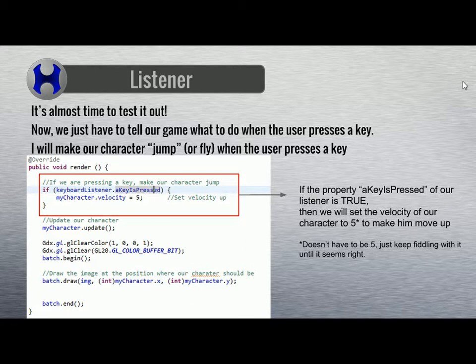All right, so now the last thing is we have this key listener, which has a variable in it called a key is pressed. So now anywhere in our game, we can use that to our advantage. So if you go into your character object, no, that's a lie. Don't do that. Go into your render. So this is still on your jelly.java file.